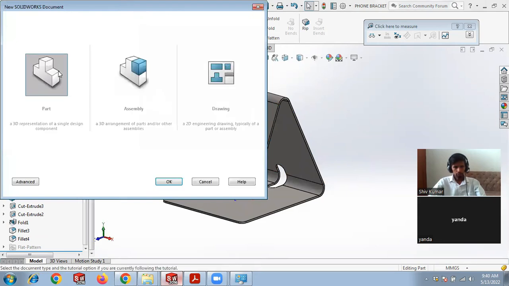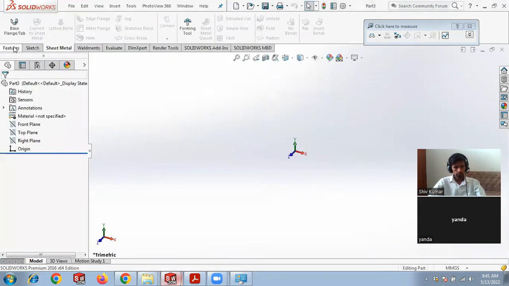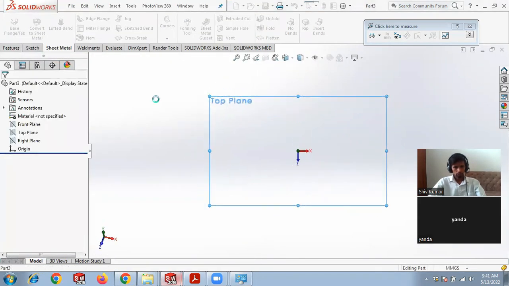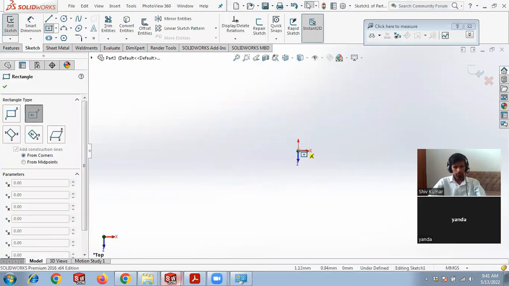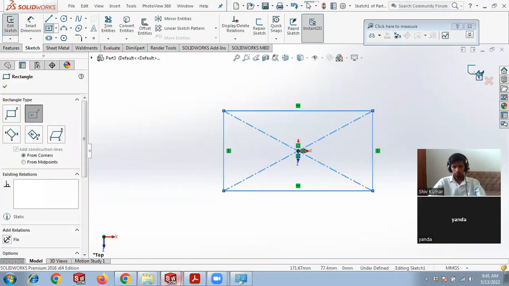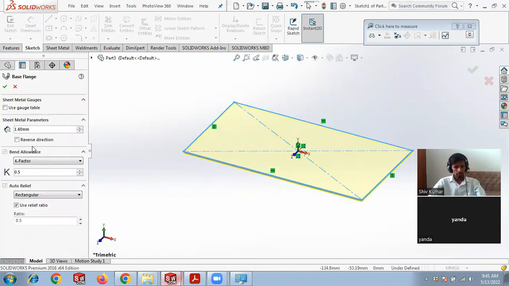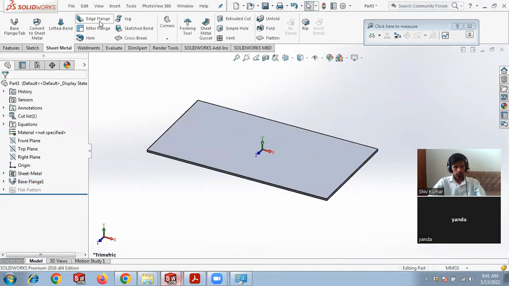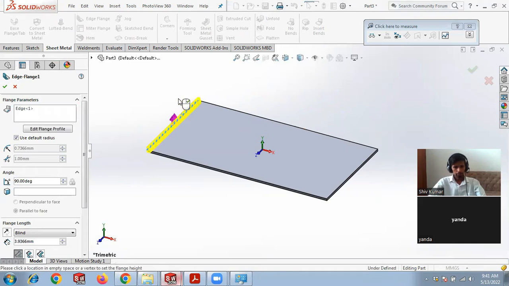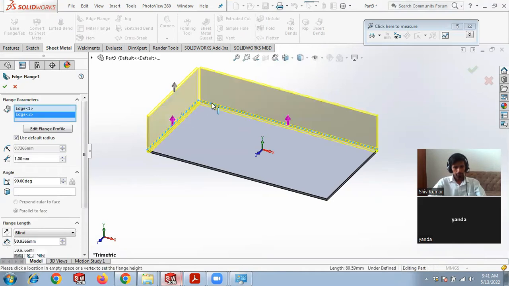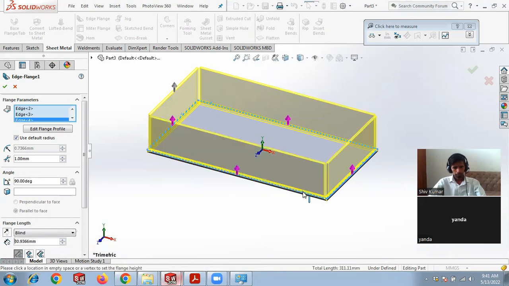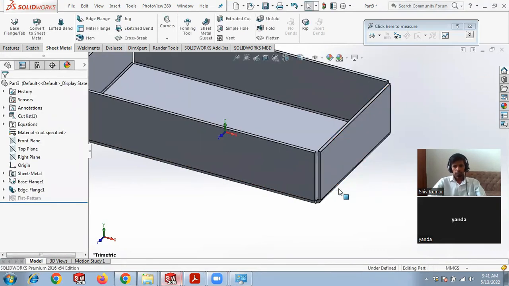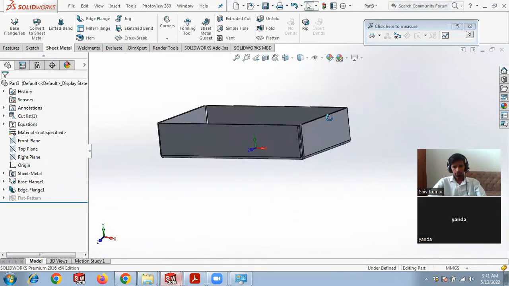Okay, let me make a new component like we did yesterday. I'm just not taking dimensions. Now, for example, we have this type of sheet metal tray.